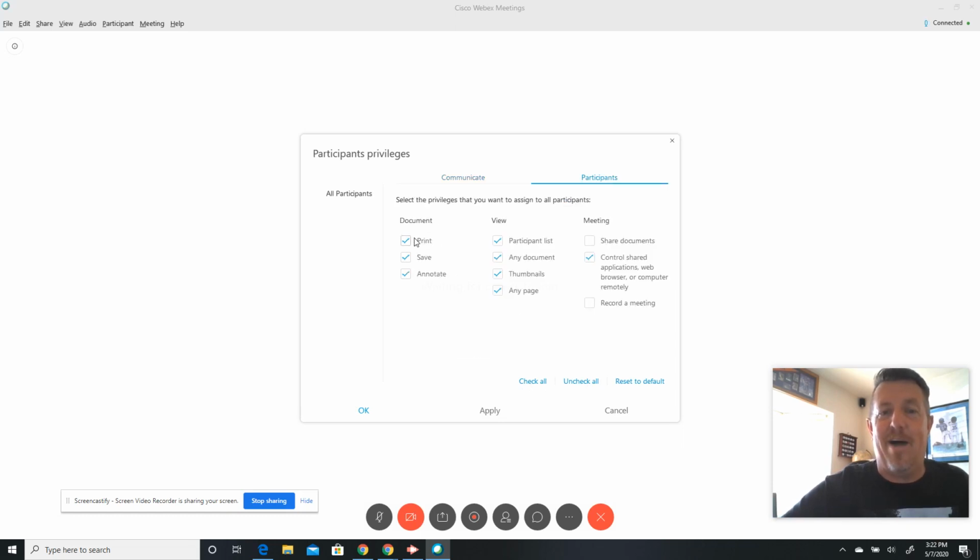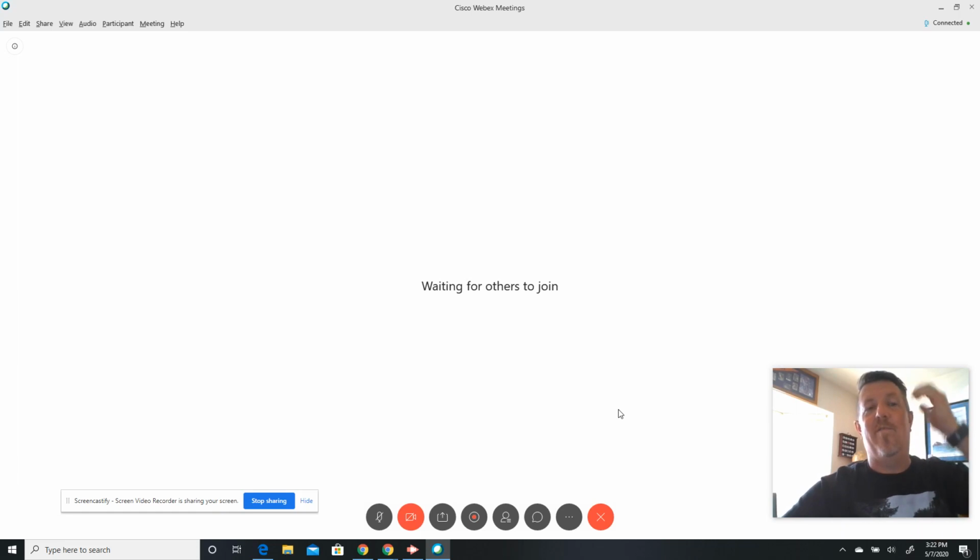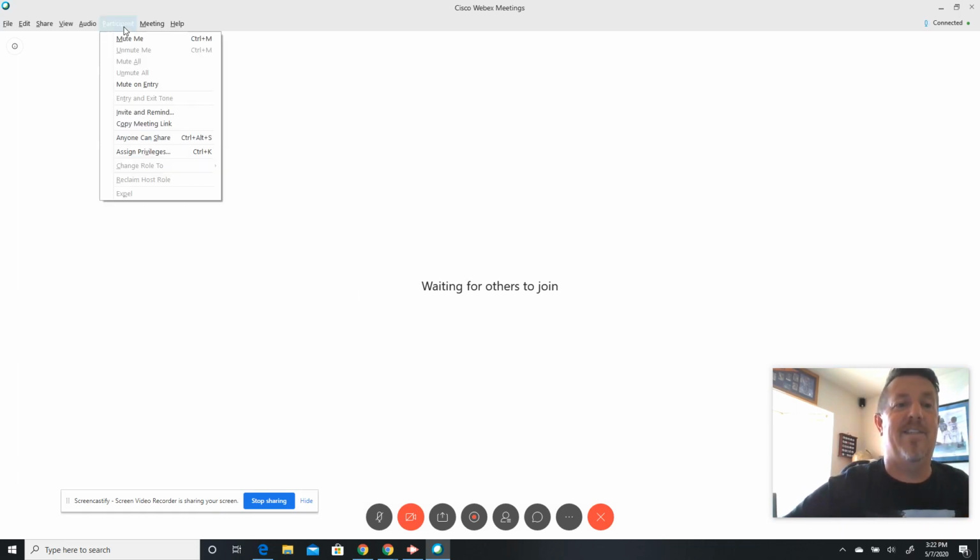And then participant options, whether or not I want them to be able to print, save, annotate, whether or not I want them to see certain things, and whether or not they can control things or record meetings. So this right here prevents them from recording a meeting, whether or not I want them to share a document. So all of those different options are set up in here for participants, and then you can come in and change it and apply it. So that's important to set up at any point when you're running a meeting, is make sure that everything is set up. Okay, that's assign privileges.